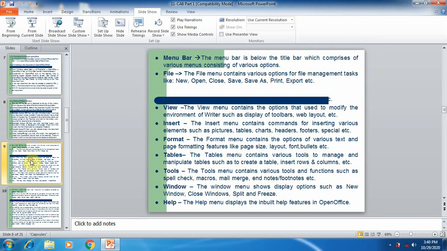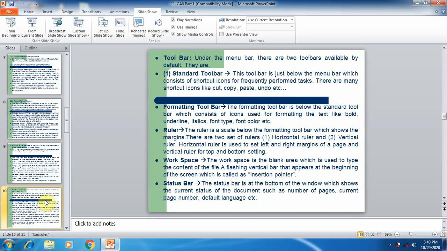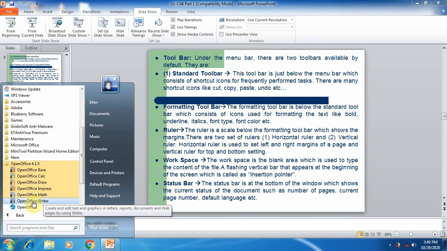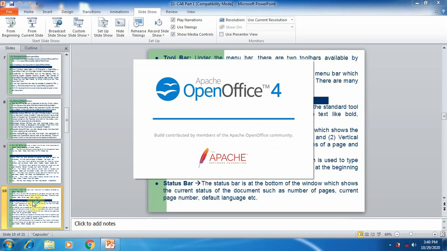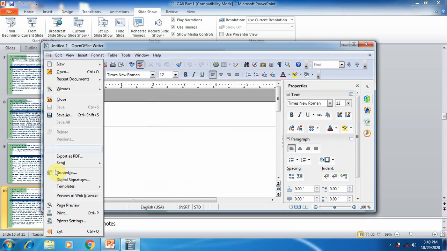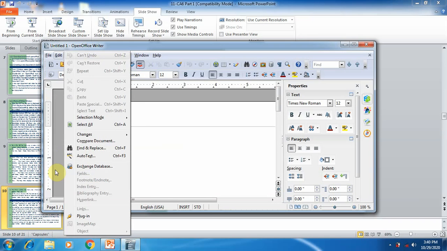So next we will see the different components of Open Office Writer. Here you can see the menu bar, which contains different menus and their functions, and different toolbars and rulers also. So here you can see Open Office Writer's menu bar. After the title bar, you can see the menu bar: the file menu, which contains the commands related to file. Next one is the edit menu, which contains all the commands related to editing the document.